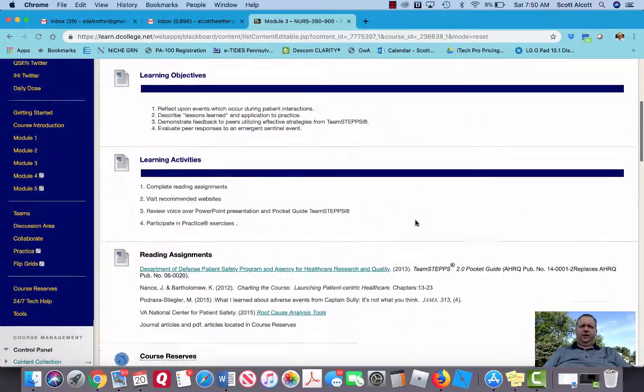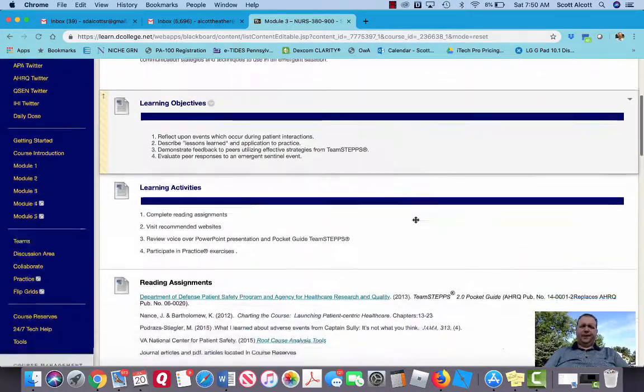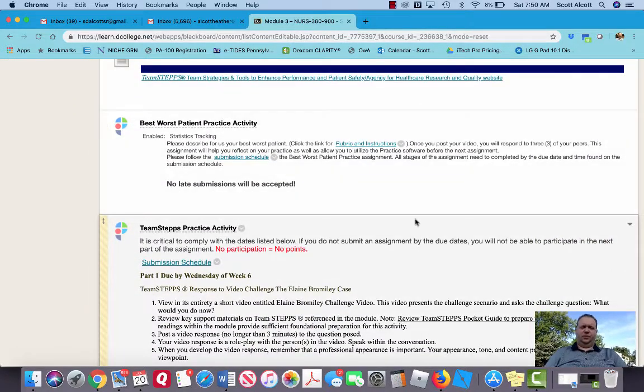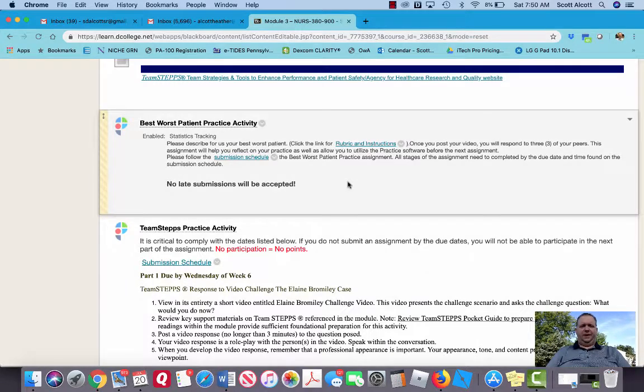I'm in the Module 3 folder right now, and I'm going to scroll down a bit and start with the first assignment that's due and then work my way back. So the first thing that's due is your best, worst patient practice activity. You'll find right here the rubric and the instructions, as well as the submission schedule, which I'm going to open for just a moment.